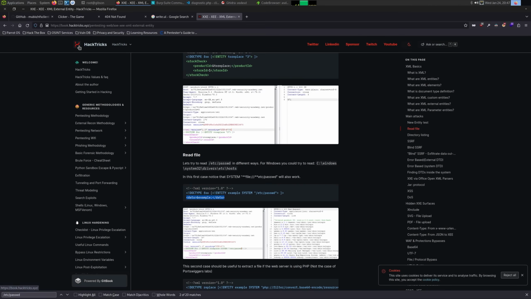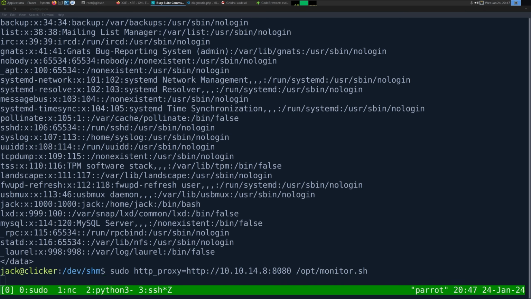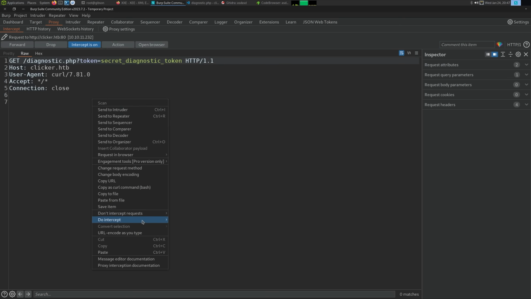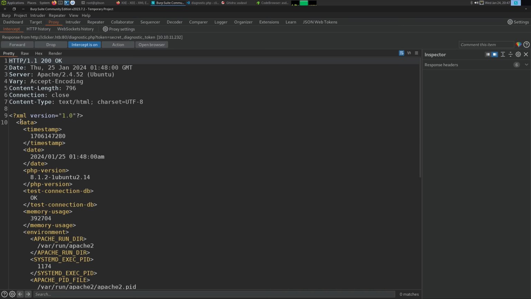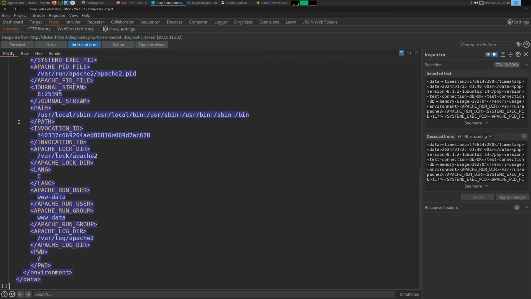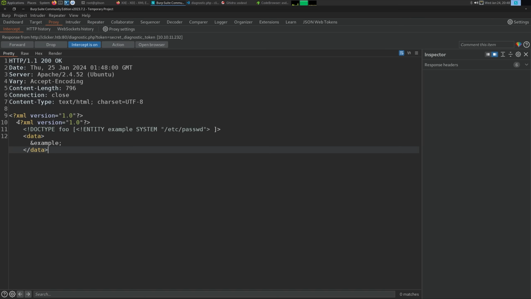So let's intercept on. Run this again. Want to intercept response, so we can grab the key. So let's change this. Try root .ssh id_rsa.